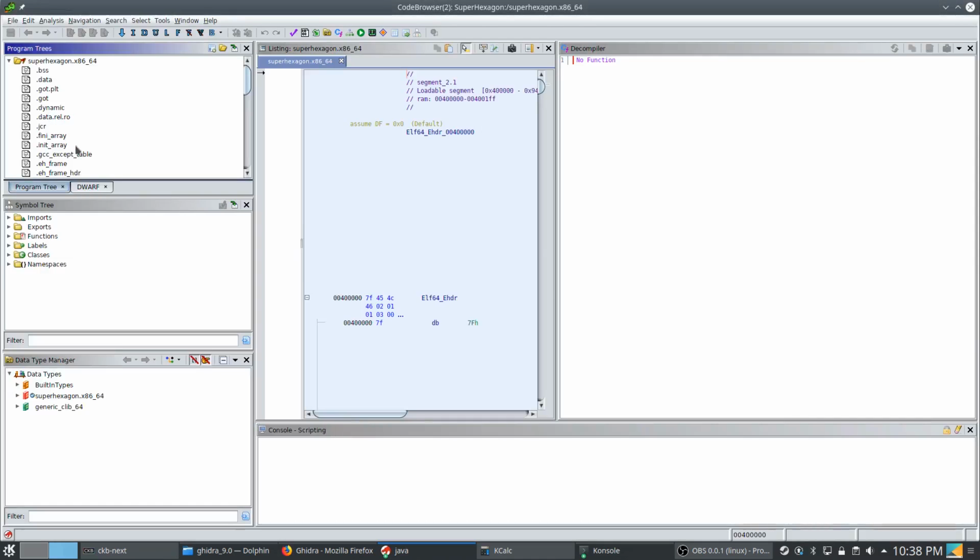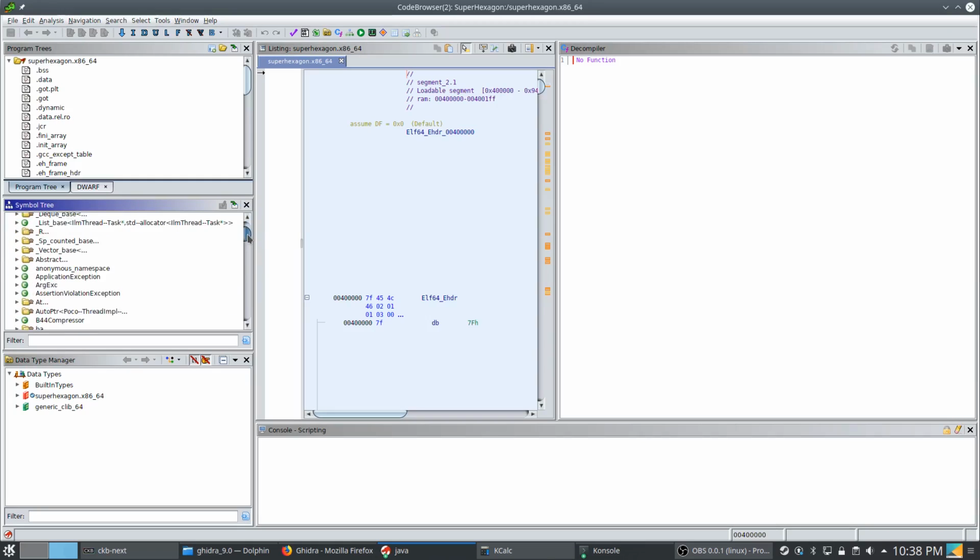Now we're actually pretty lucky on Linux because the Super Hexagon Linux build comes with debugging symbols. What debugging symbols do is they let Ghidra see what all of the functions and classes in the program are called. So for example, we can see GIF info or FTP exception.